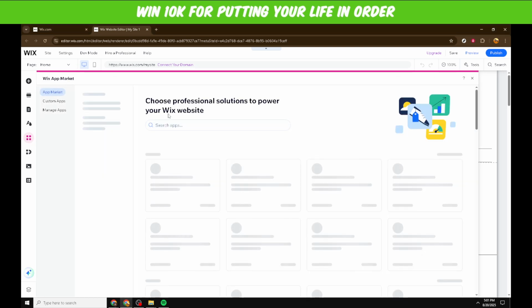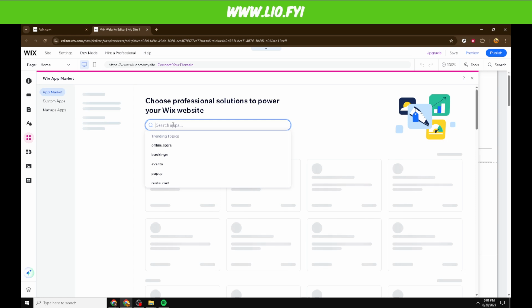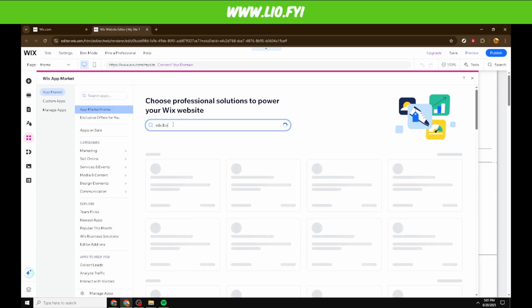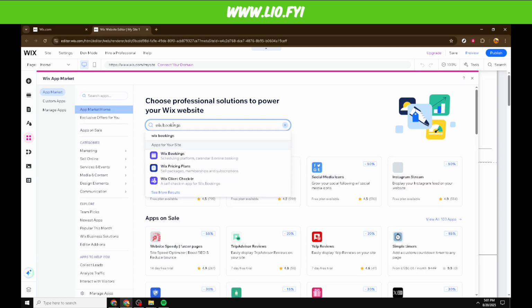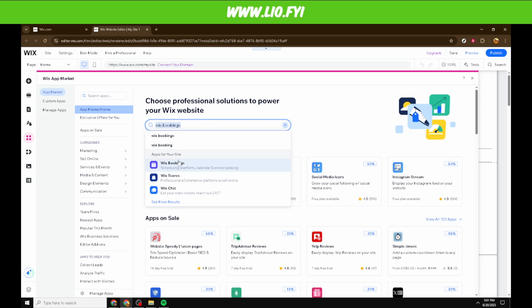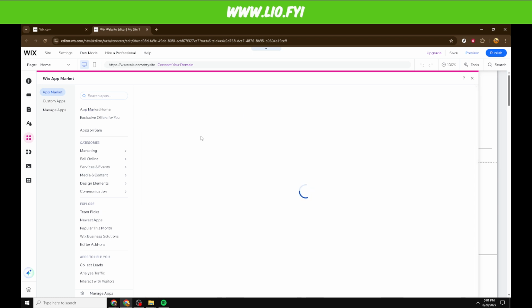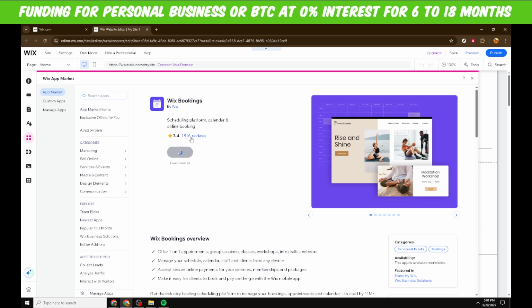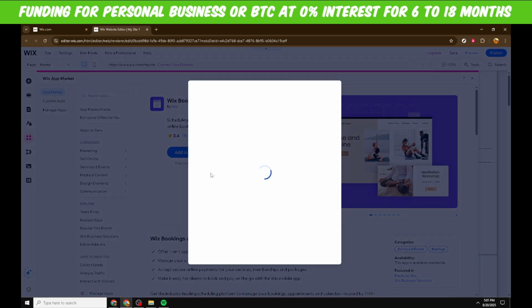Now in the search bar provided, type in Wix Bookings. This app is an all-in-one scheduling solution that can help you manage appointments and bookings with ease. Once you've found it, click on the Wix Bookings app. After you've done that, you'll see an Add to Site button. Go ahead and click on that.